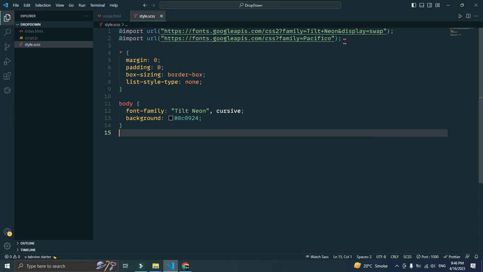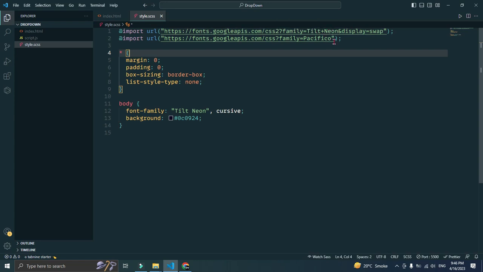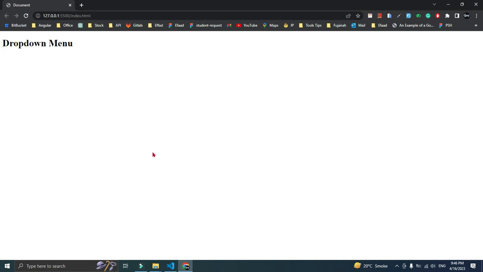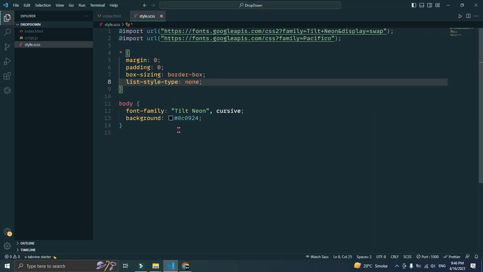Before starting, let me clarify that I have imported two fonts from Google. The first one is Tilt Neon and the second one is Pacifico, and you can import these from Google. I have set the background of the body. If you see here, you don't see the style, because I have not compiled my SCSS to CSS.